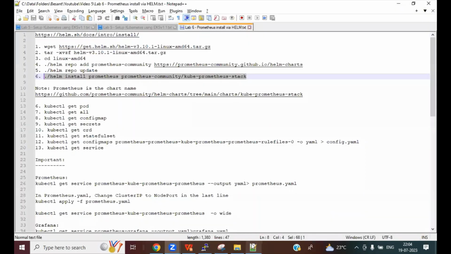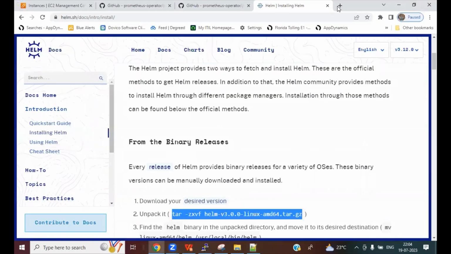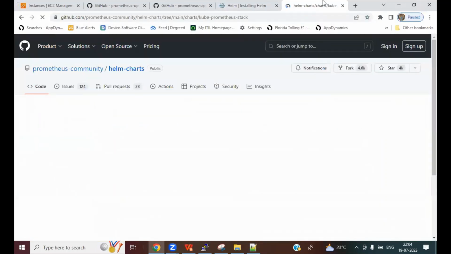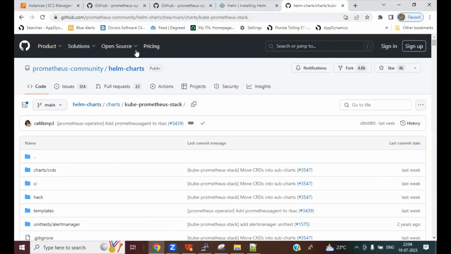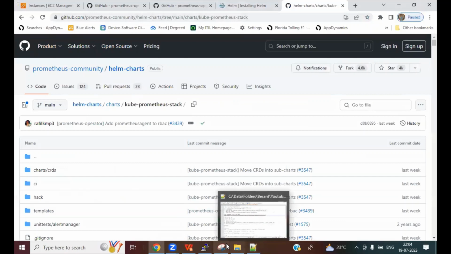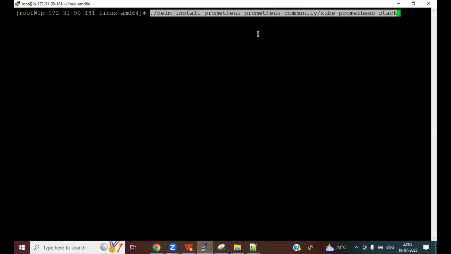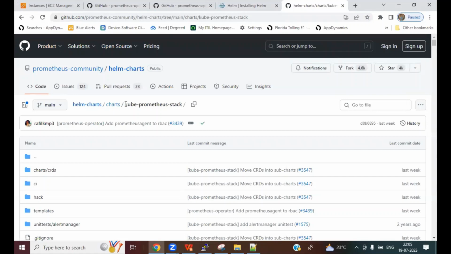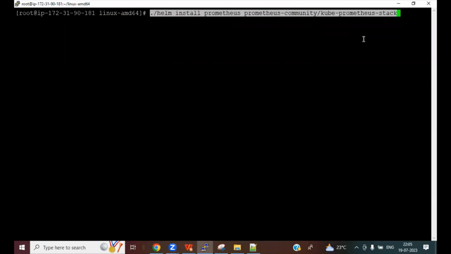So if I actually go to this particular link, this GitHub repository, you can see here it is prometheus-community/helm-charts. So here what we are giving, we are saying prometheus-community, that helm-charts is something default it will take, but what is the exact package name under the helm charts? kube-prometheus-stack. So this is the stack that we are going to use and install our Prometheus and Grafana.